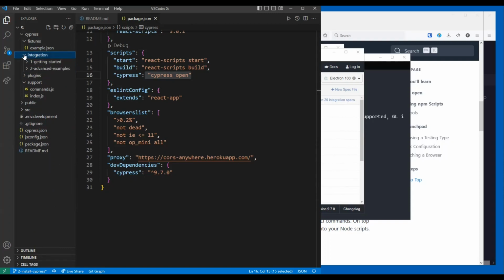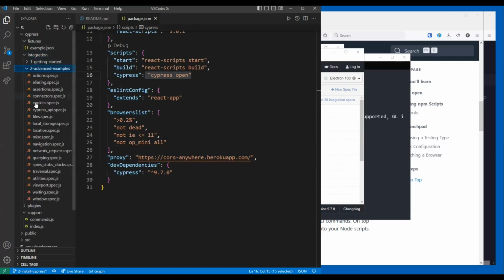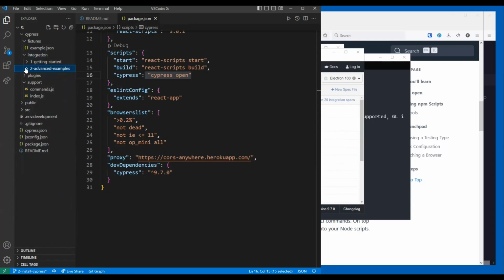And the integration folder contains some sample tests. These get added when you install Cypress. Some quick ones, getting started, and a bunch of advanced examples. And some of these are pretty advanced. It's pretty cool. All right.